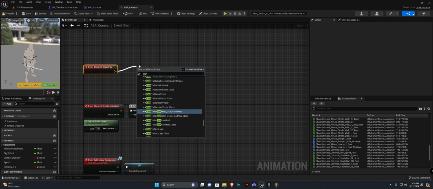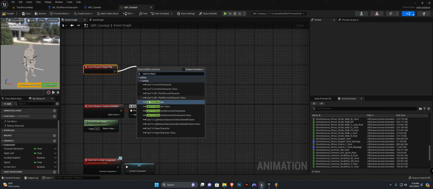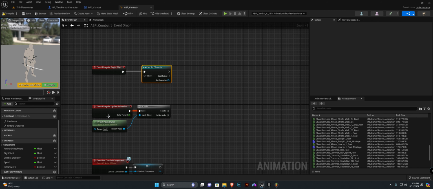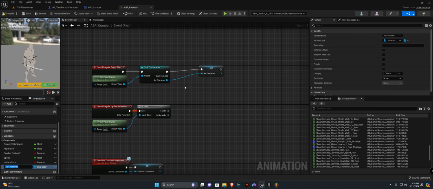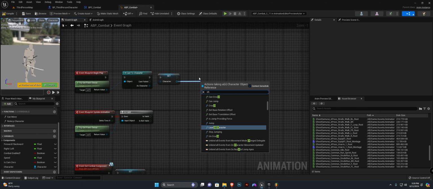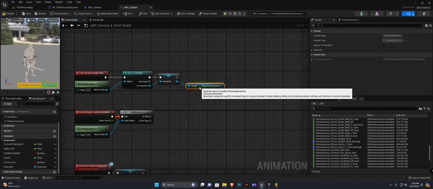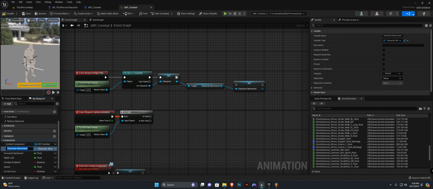and we want to cast to character, and we're going to duplicate the try get pawn owner here, and this will be our object for our cast, and I'm going to promote the as character to a variable. Simply going to call this character. From the character, we want to get the character movement component and promote this to a variable as well.